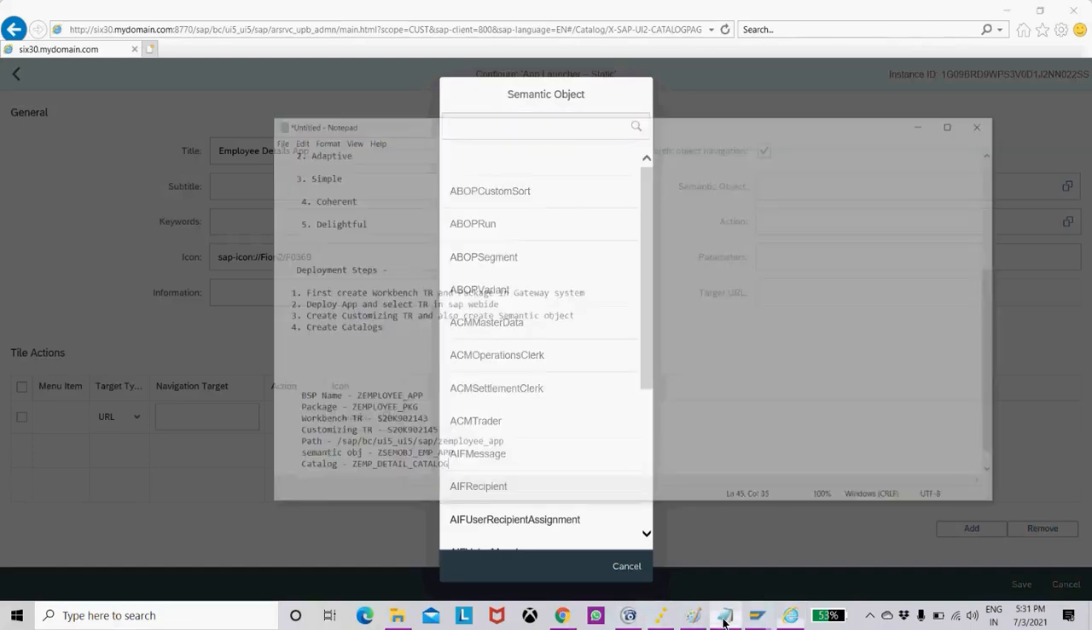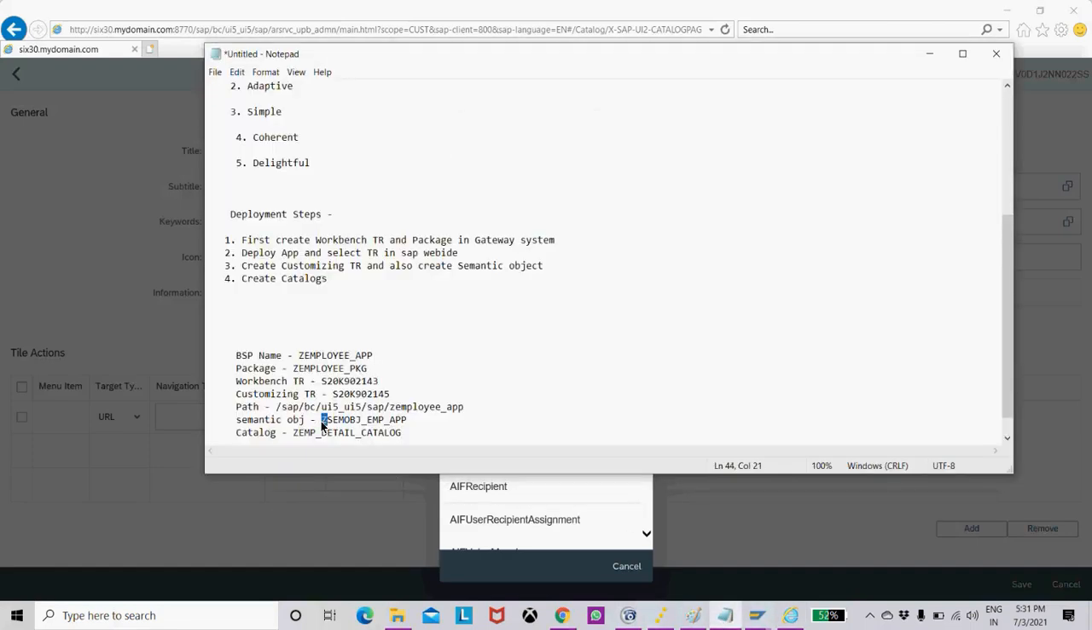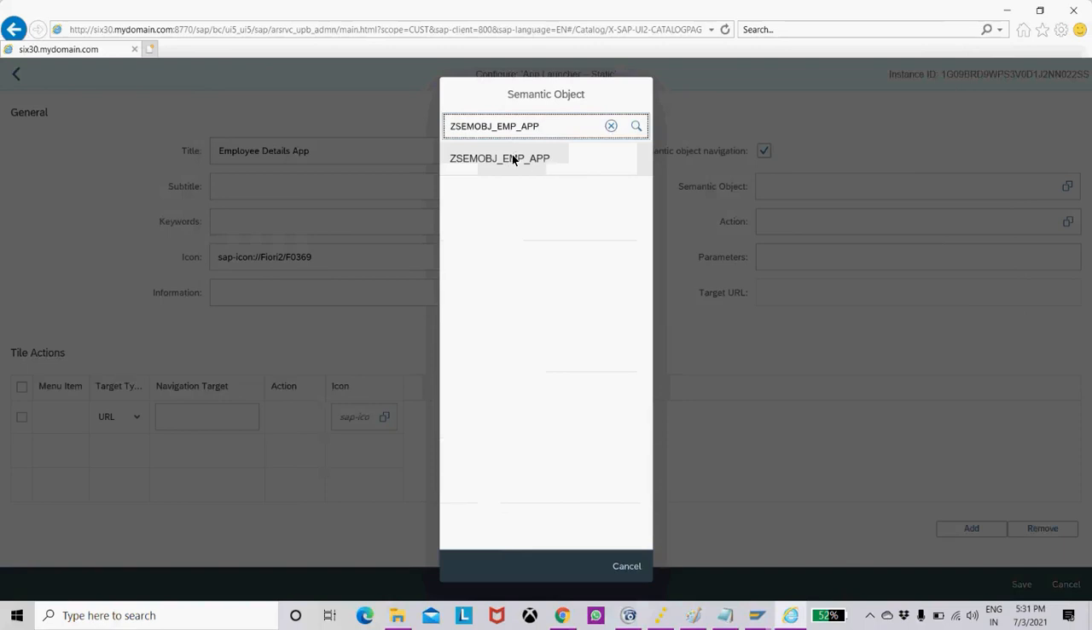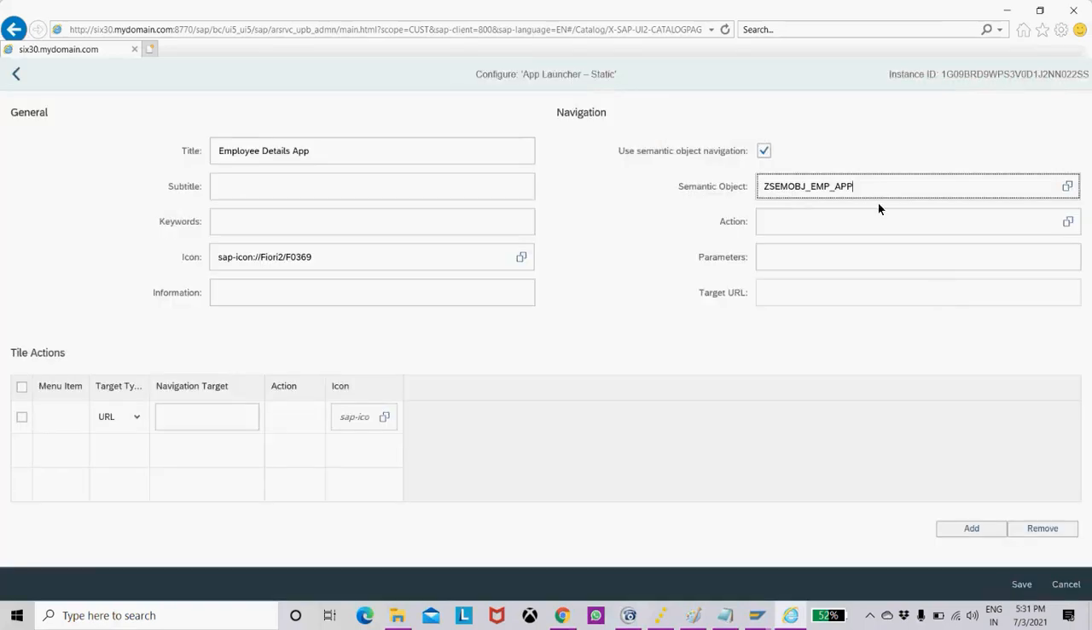So what is the semantic object that we have created? I'll copy the semantic object name from the notepad. Okay, I'll paste it here. Once I do so, I'm able to see the semantic object. I'll select it, then it should appear in the particular field.